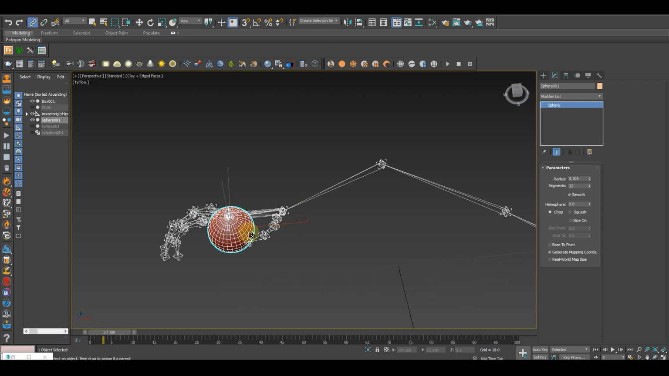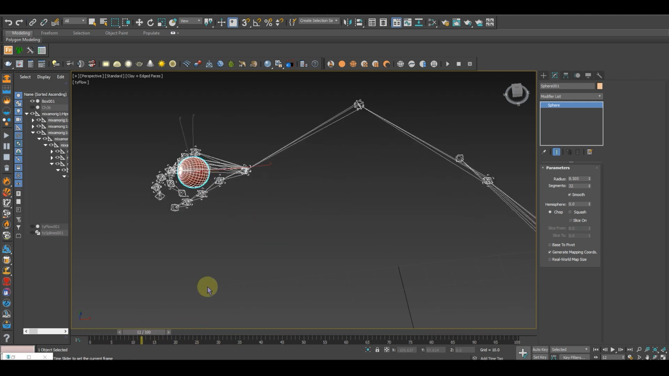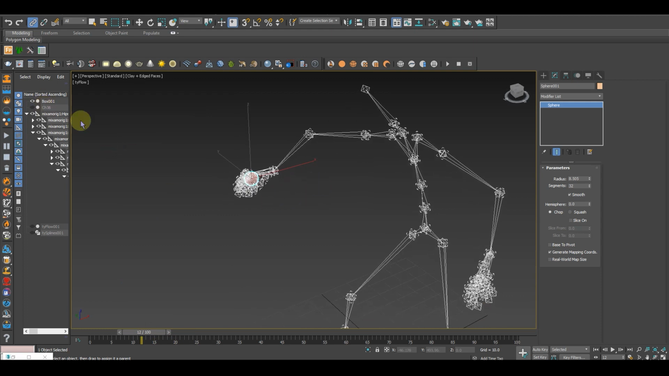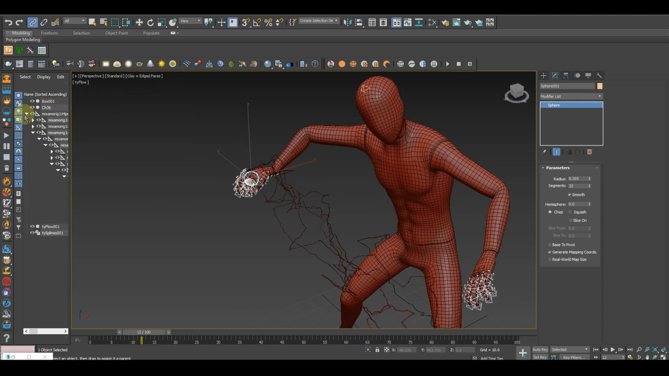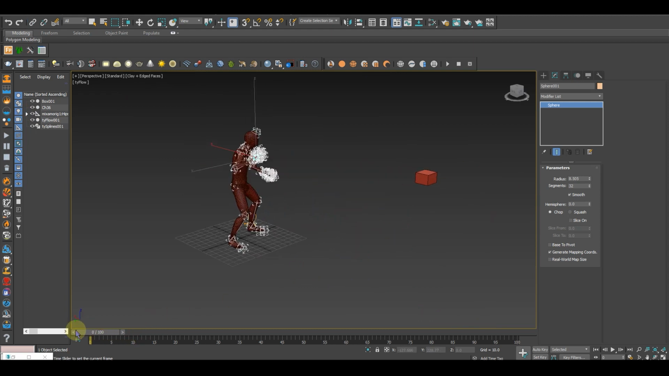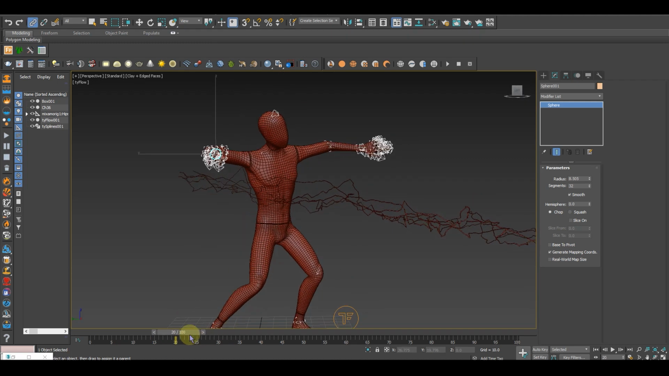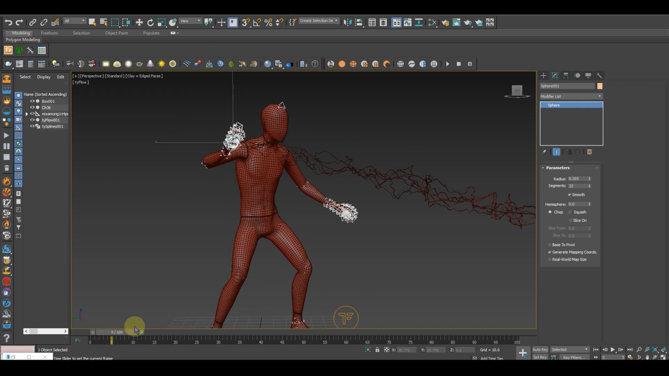Just click over here, you will see a thread type thing, and simply drag on, you will see a yellow type of selection, and just release your click. So now you will see the ball is animating with the hand also. It's a good thing. And now just unhide all. Let's see, the sparks were generating, but I don't need these sparks at this point.